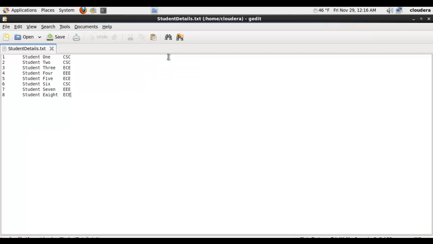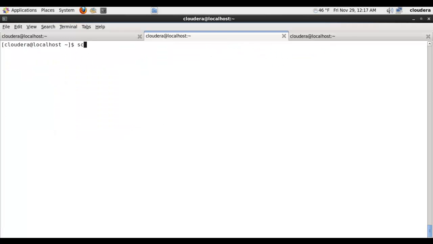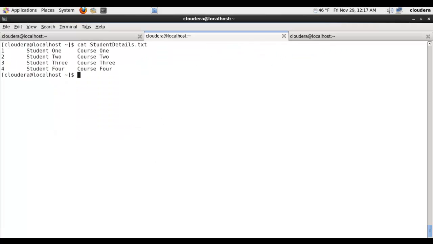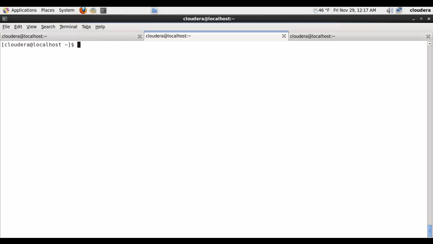I am editing this student details file. Only four records are available, so I will remove the rest of the records and the blank line. I saved this file and let us view it. Yes, course 1, course 2, and I would like to copy this file to HDFS.